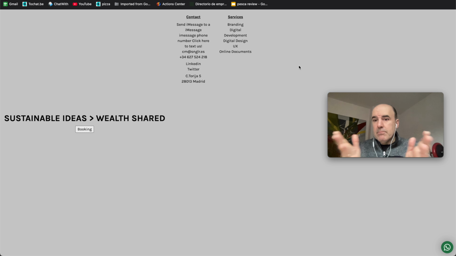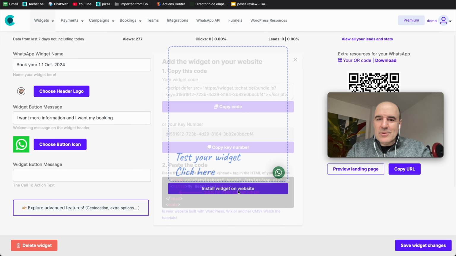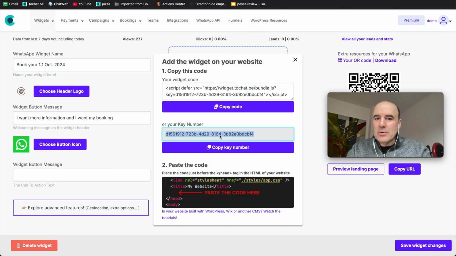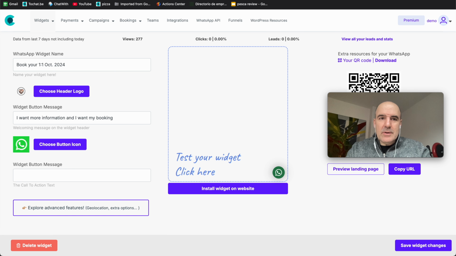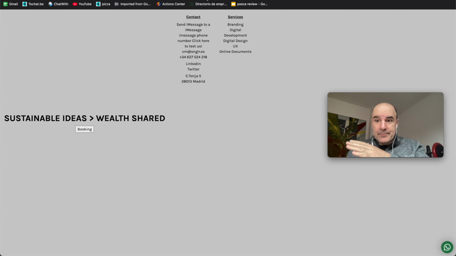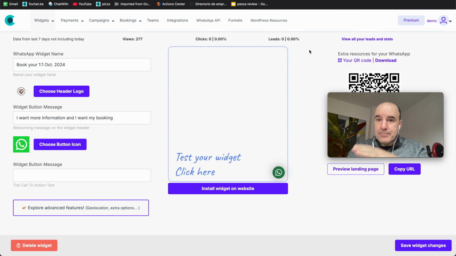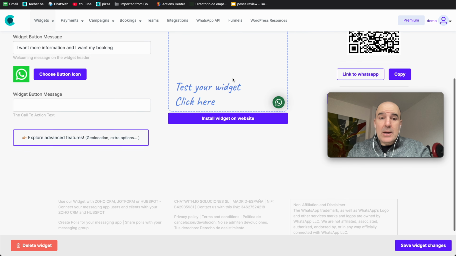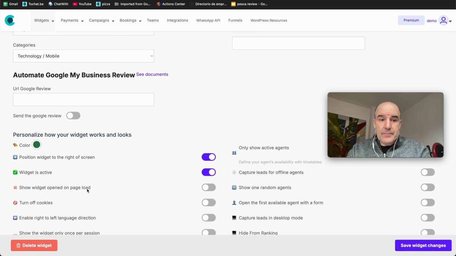Just to be clear, we need to install the widget on the website to have this behavior. I know it's basic, but we need to install either the script or the code on the website where we want this to happen. So we have seen how to create the pop-up in the design section, and how to make it open by default: show widget open on load.